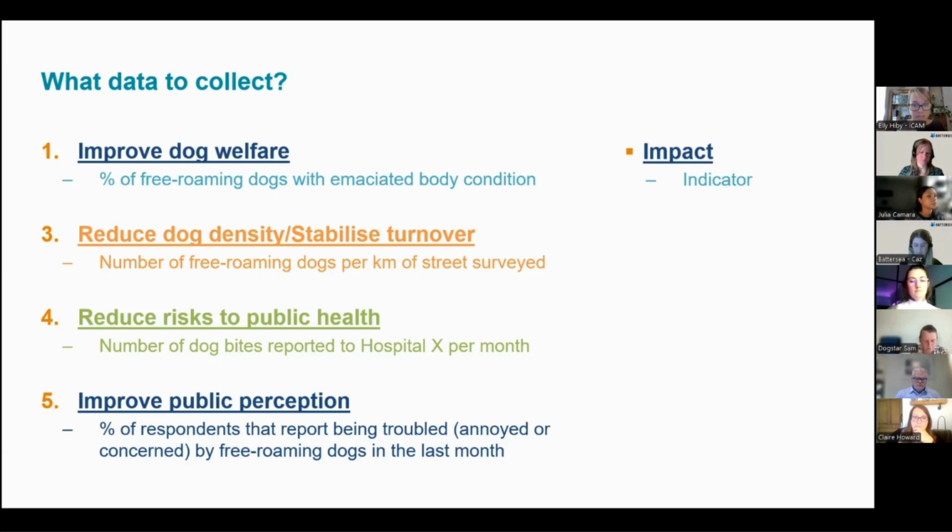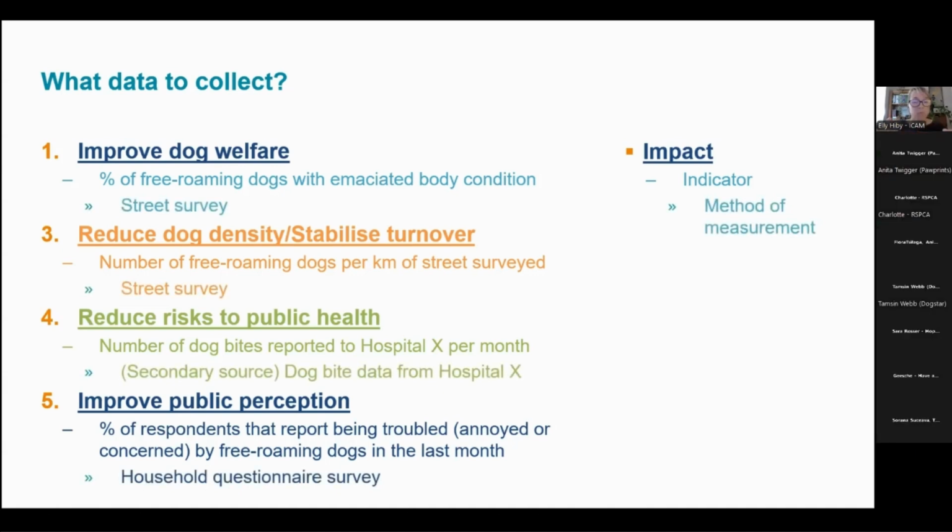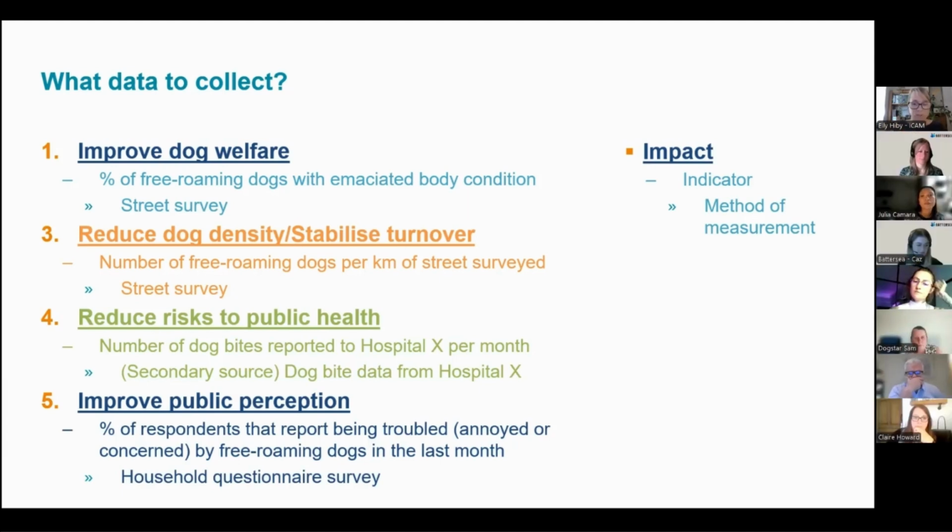And key to selecting these indicators is to have a method of measuring those indicators that is robust and repeatable. So by definition, it needs to be simple and affordable because you'll need to keep repeating it. So here are some examples of methods of measurement. We have a street survey coming up for the first 2. And I'm going to talk about street surveys more in a moment.